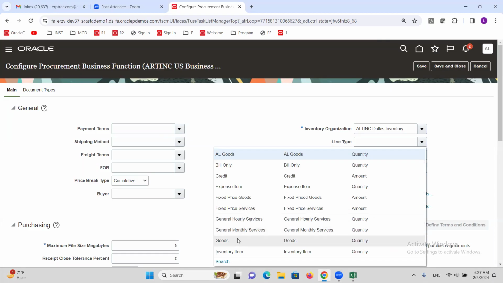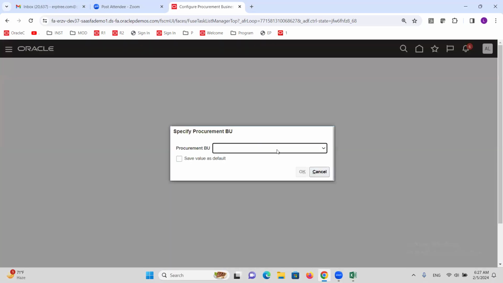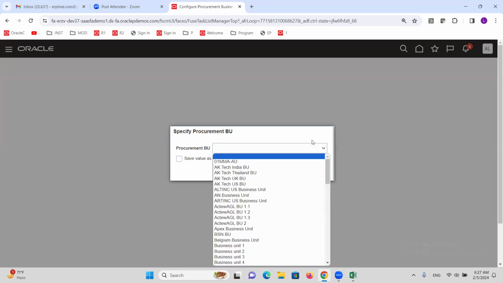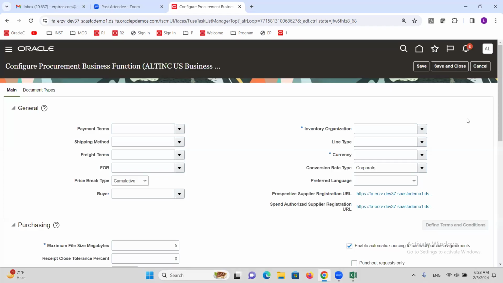Lakshman, you have selected ART INC, ART INC US business unit. Is it okay? Oh, I'm sorry, it's the wrong one. Alt INC, RC is Alt INC. Thanks for that. Alt, what we are using is Alt. Sorry. Yeah. Thanks for that. Now many things go wrong with the selection earlier. Yeah. Good.